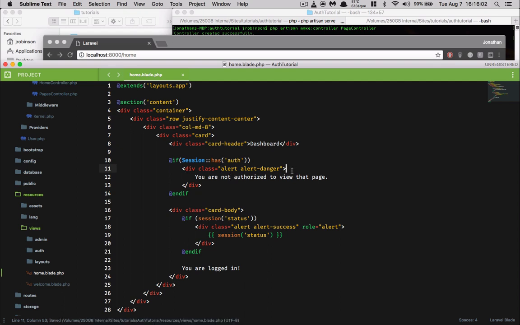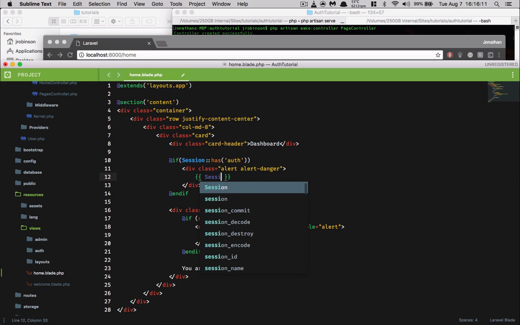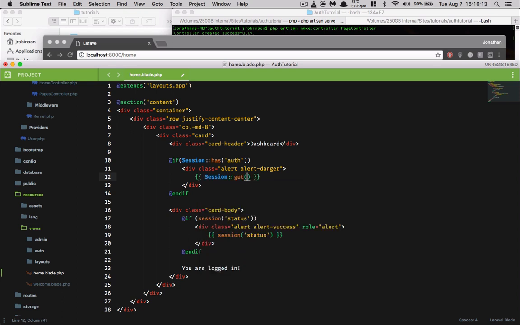And we will actually go ahead and do a little bit more than just that. We're going to use the session get method, and then we'll just use get auth, so that way we can define the message in the back end rather than the front end. So let's just use session get auth, and we're obviously going to put that in double curly braces so that it's echoed out to the page.